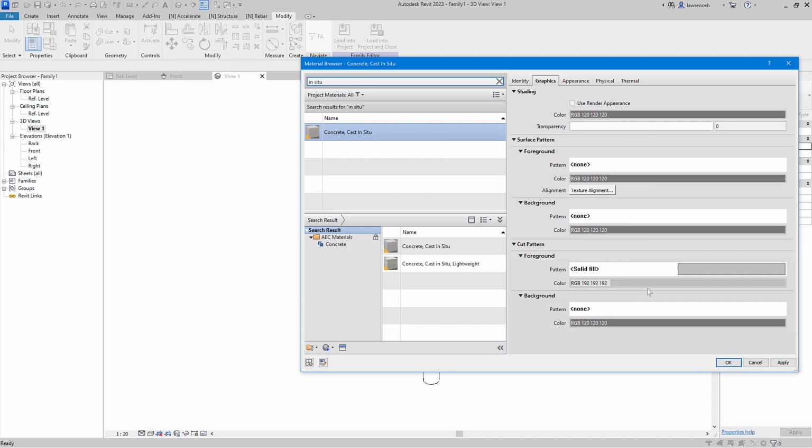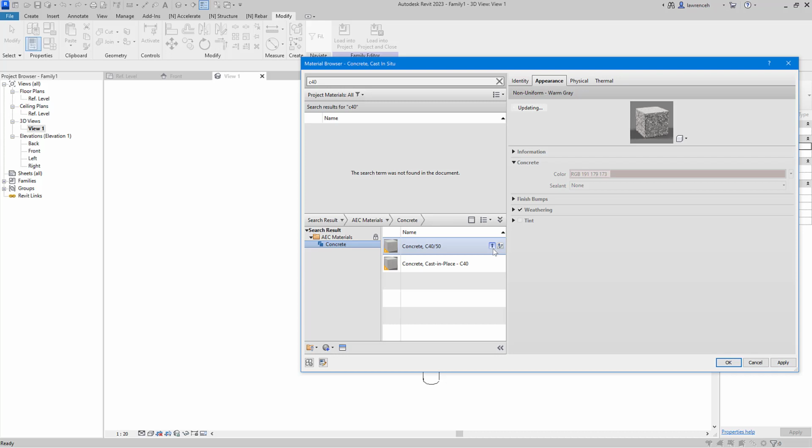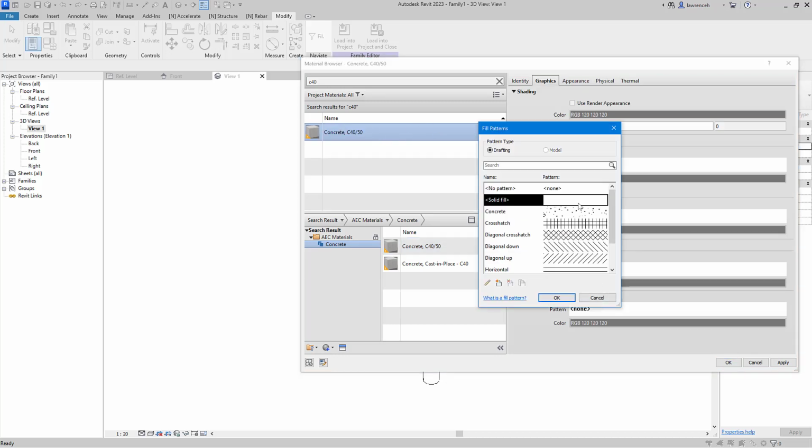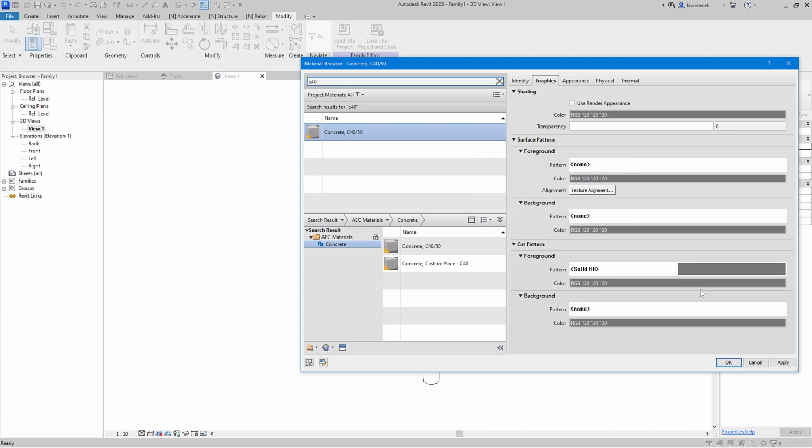Whilst we're here, we may as well create our second material as well. So again, I'm going to click on the concrete area here inside the library. Let's say that I want to use something like C40 concrete, so we can go and search for that. And then we can add that in up here. Again, I'll change the cut pattern. So this time I'm going to use, again, solid fill, but I'll use a slightly darker shade of grey so I can differentiate between the primary and secondary piles.